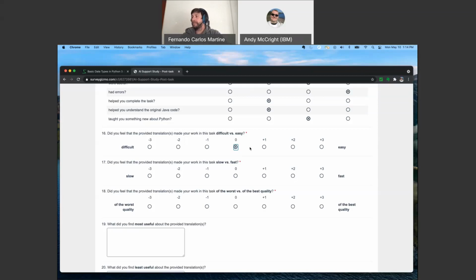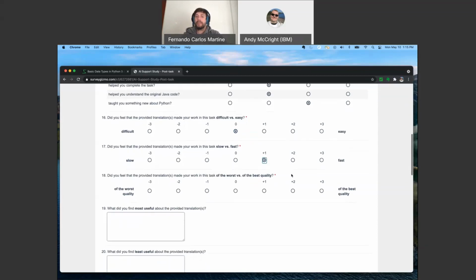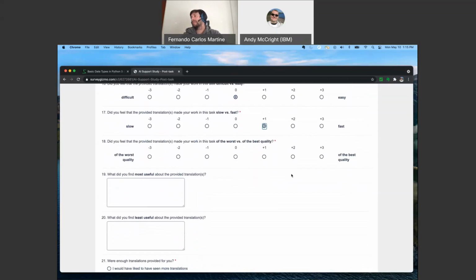Do you feel the provided translations made your work in this task slow versus fast? Kind of the same thing. I think it probably sped up development overall. I'd probably give it a 1 or a 2. Did the provided translations make your work of the worst or best quality? I'd probably give this one a not applicable, since I didn't get even a simple case working.